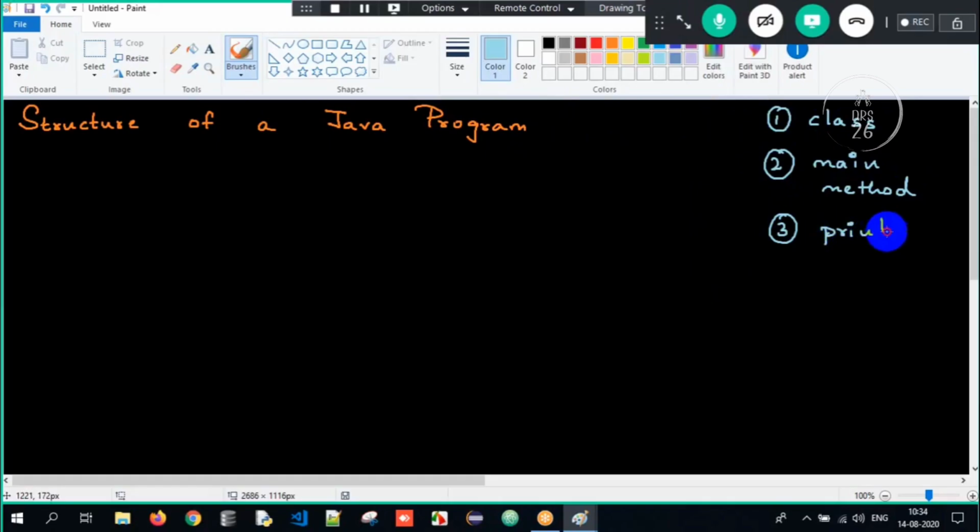Okay, minimum three requirements for working with a Java program. First, try to create a class. Second, try to have a main method. And third, a print statement. Once I'm done with all the three things, I can successfully work with a Java program. Okay, now let us see here. So first, I will create a class.